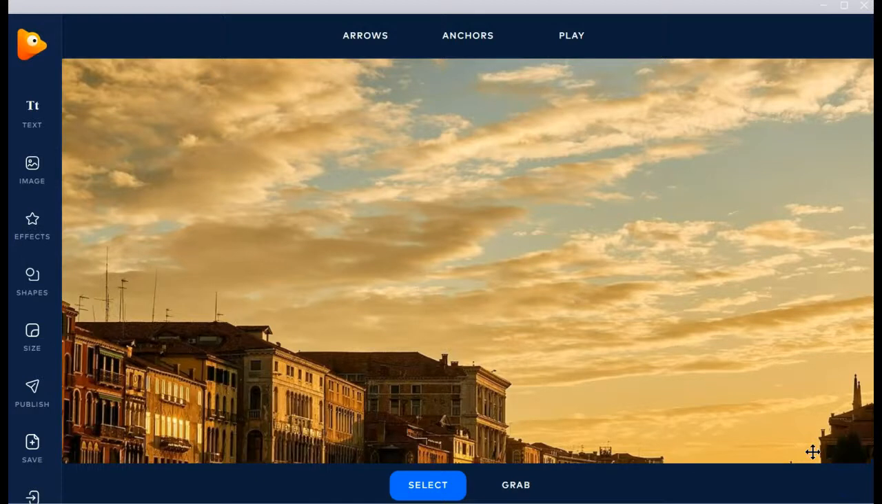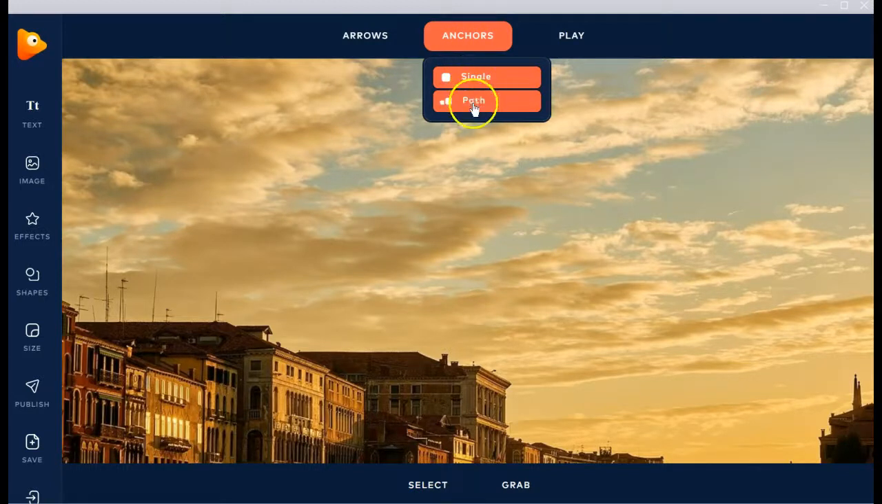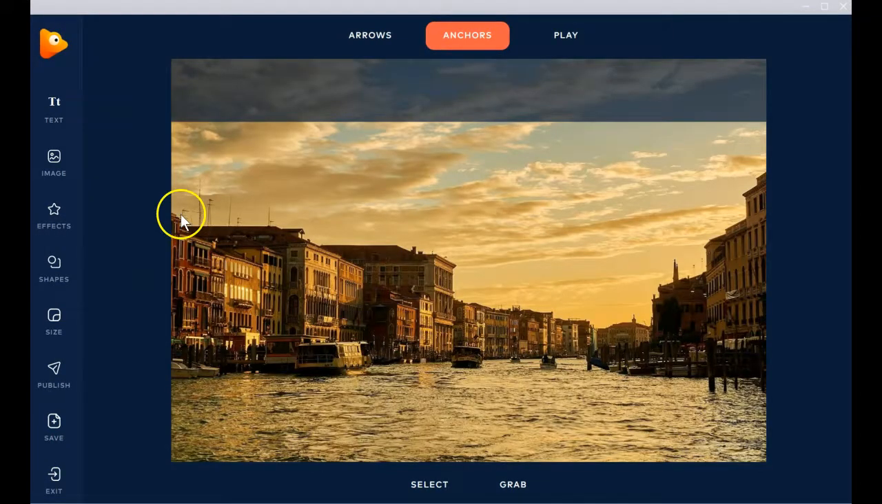Now we need to decide what we want to stay still in our picture. To do that, you're going to need to set your anchors. You can choose to do that by single points or by a path. If you choose single, simply hold down the Control key, use your left mouse click, and begin to chart your path. You can do this one at a time, or you can choose to do a path. In which case you go to anchors and choose path, hold down the Control key, and click your left click mouse button.